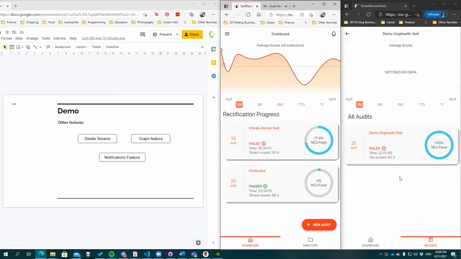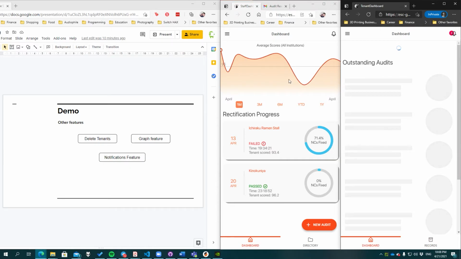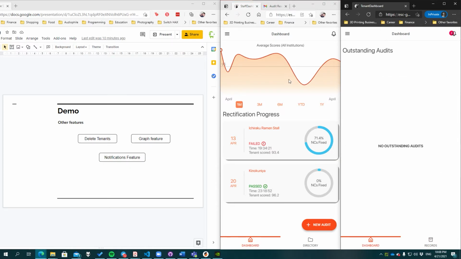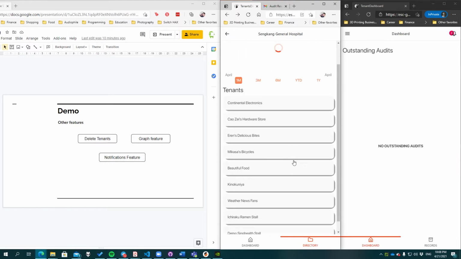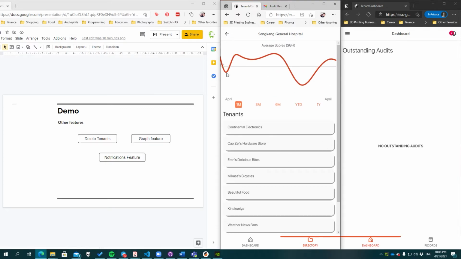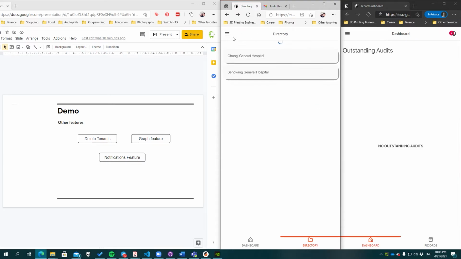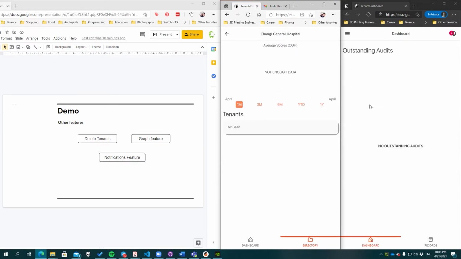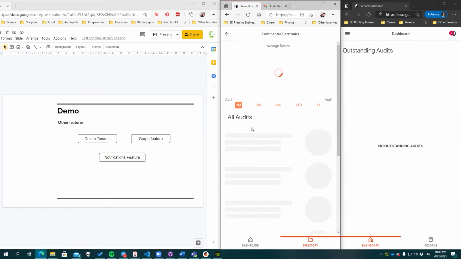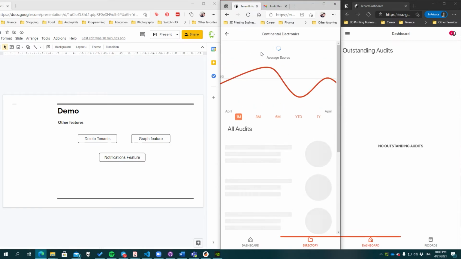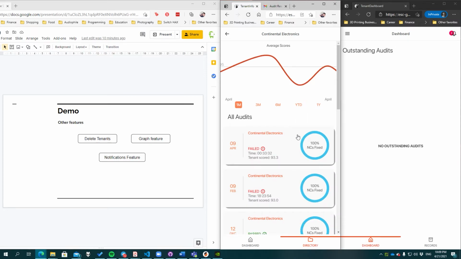So the graph on the dashboard is the graph for the average scores of all tenants across all institutions. And we can change the time frame. And in this screen, we are able to see the average scores for this particular institution, which is SGH. Or if we go to Changi General Hospital, they do not have enough data, so there's no graph here. And if you click on a tenant, you would see the average score for this tenant only.